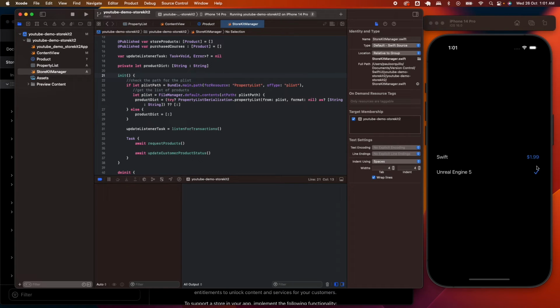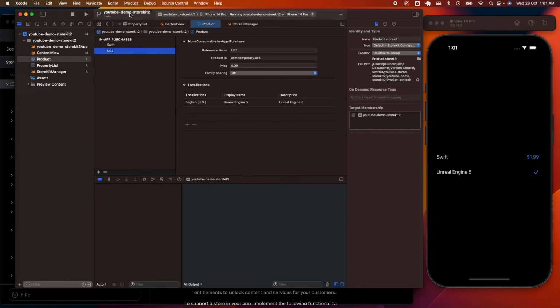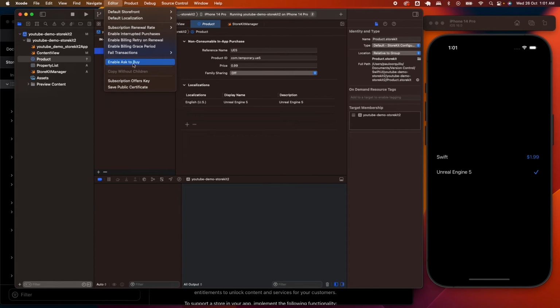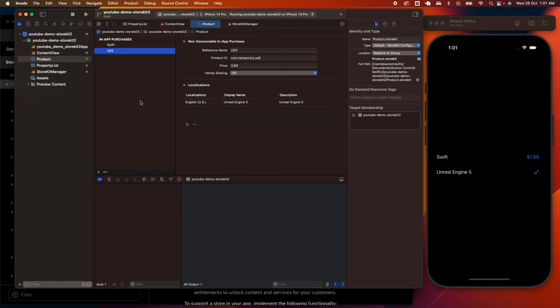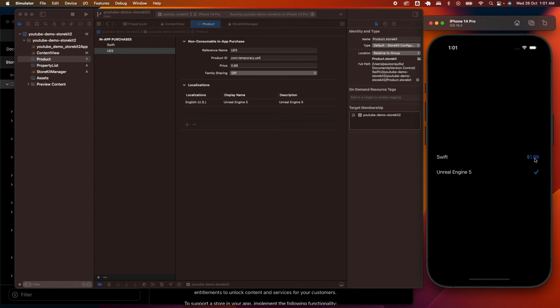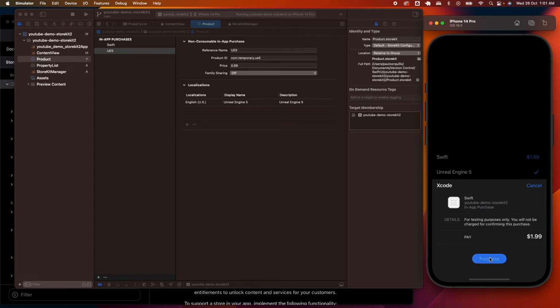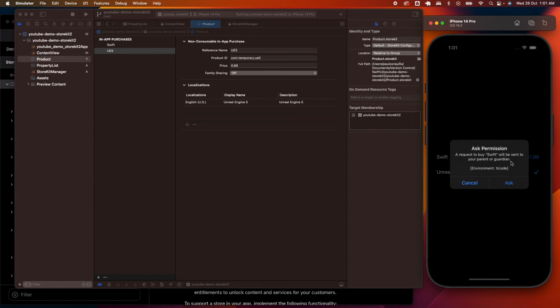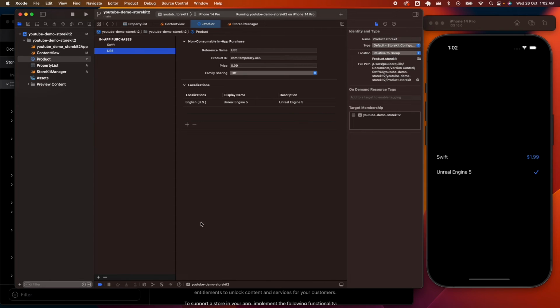Another cool thing I want to show you about that listener is, if I go here on products, under Editor, you can enable Ask to Buy. This is like simulating a child buying an item and then the parent would approve it. I would probably need to rebuild this again, and click here and click on purchase. See, I get a request: to buy Swift will be sent to your parent or guardian. Click on Ask. You see that item didn't get updated to purchased yet.